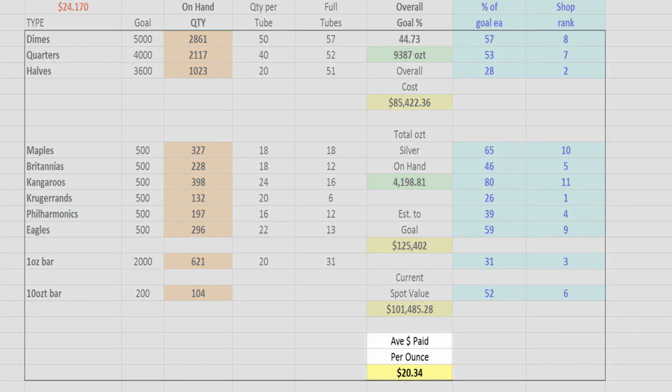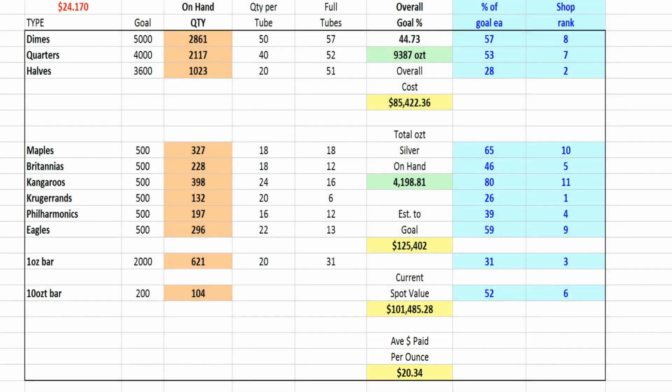The final number in that column is $20.34, and that is my dollar cost average with the premium. That is not just the spot price. That is what I've actually paid with the premium on my silver. Again, this is not the actual number that I've paid. It's just a representative based on these random numbers that I've simply thrown up.